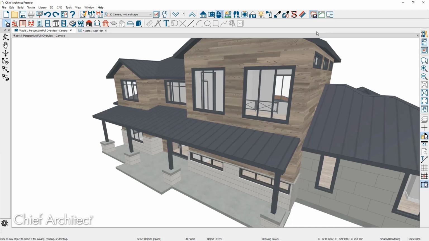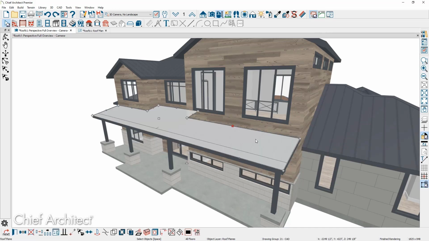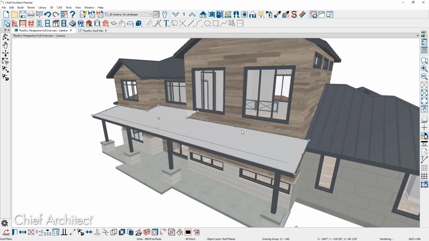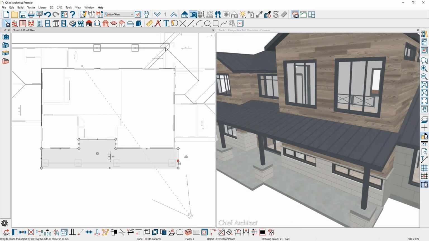For the roof over the porch, you can click on the roof plane and manually adjust it. When I do this, the program will notify you that it's going to turn off the automatic roofs. Let's go ahead and turn off the automatic roofs. You can now make adjustments to this roof. And again, let me tile my screens by pressing Shift F6 on the keyboard. In the floor plan view, you can also manually manipulate the roof plane.